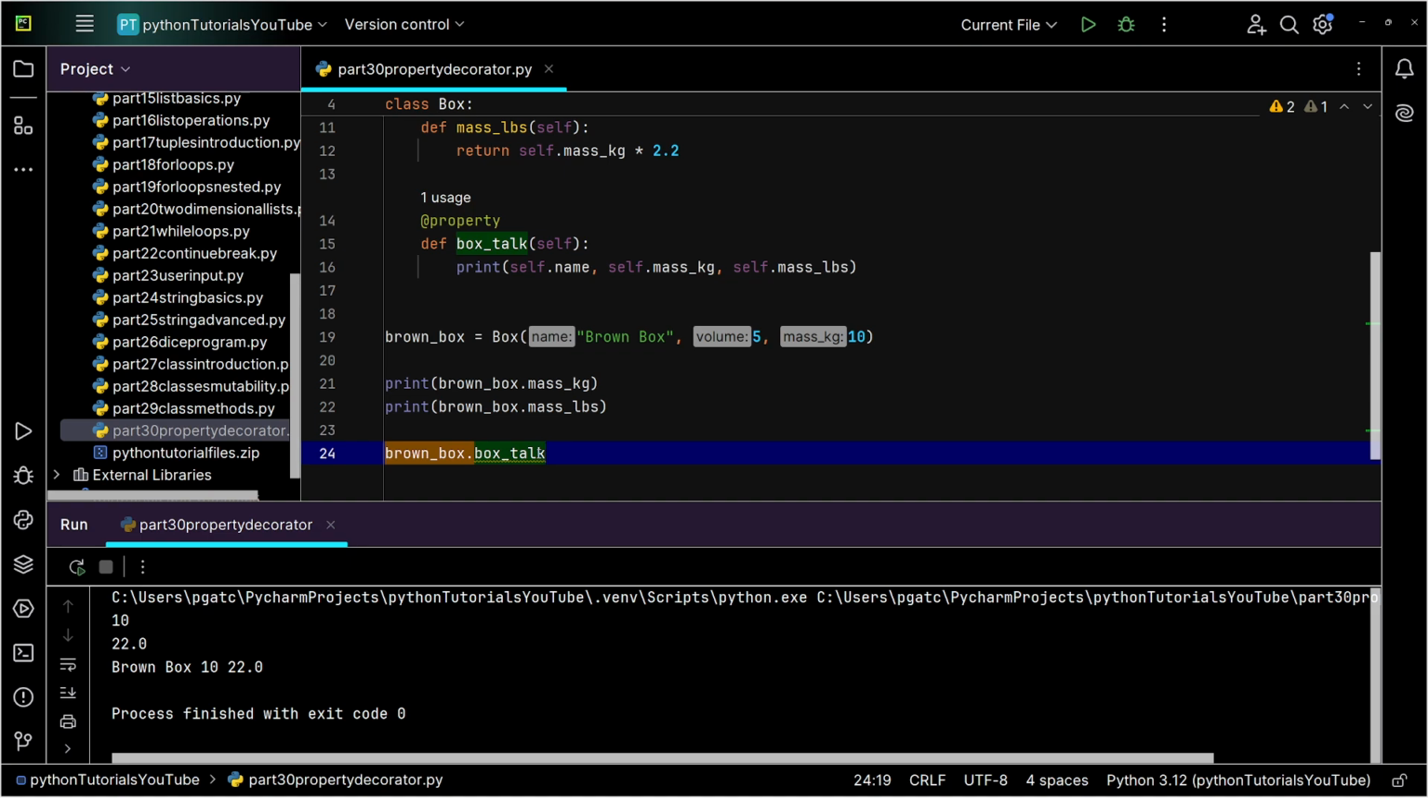Now, some people are like, this is wonderful, I don't have to put things in parentheses anymore. But those parentheses do serve a purpose. They're kind of reminding us that we're doing calculations. Once you start hiding those using the property decorator, it can be harder to really know what is going on inside of a class.